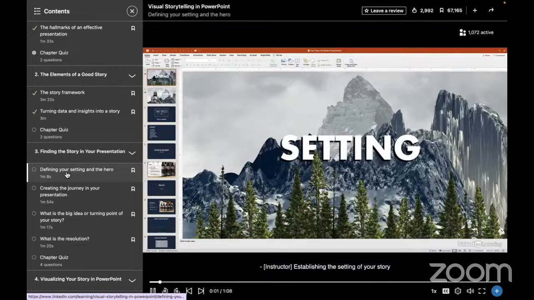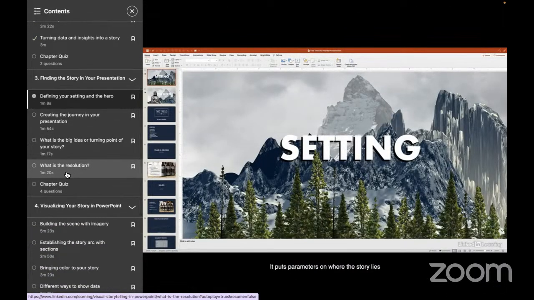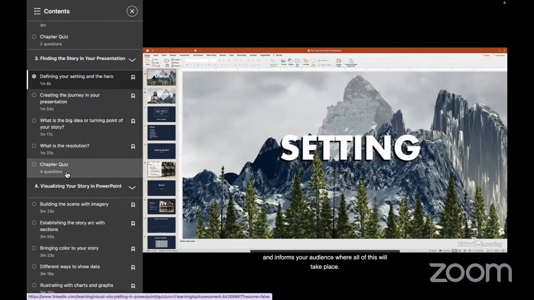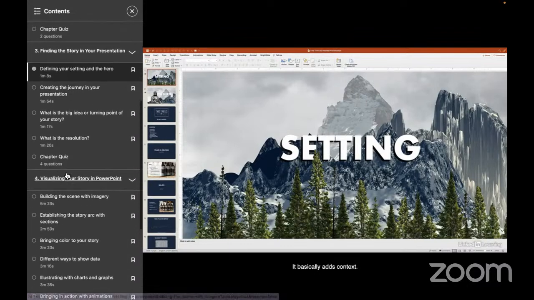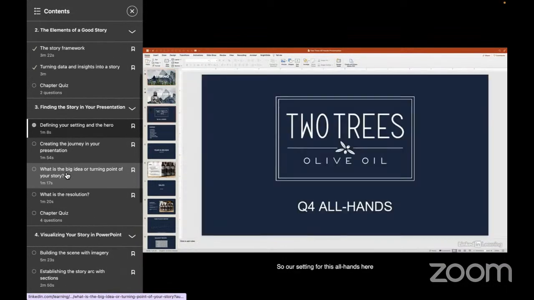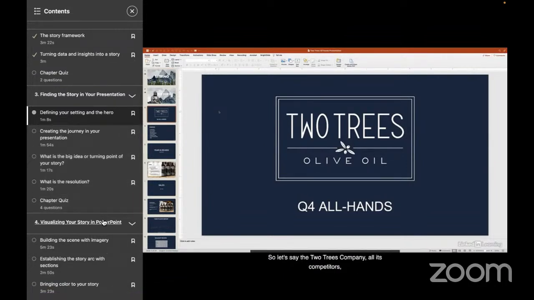Establishing the setting of your story is an extremely important part of the storytelling process. It puts parameters on where the story lies and informs your audience where all of this will take place. It basically adds context. So our setting for this all hands here is the Two Trees Olive Oil Company and their competitive landscape. So let's say the Two Trees Company, all its competitors, the employees, basically anybody in that ecosystem, that's pretty much the environment we're going for here.